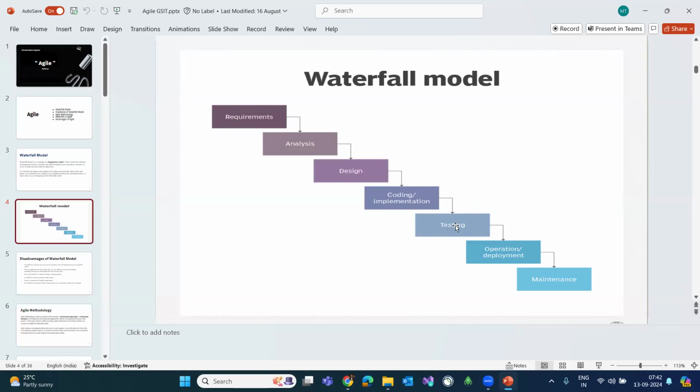Now the question is, by doing it like this, we can see multiple drawbacks. What are the drawbacks we can see? First of all, it is very time consuming, because until the requirement is done, we will not start the analysis. Once the entire development is complete, then only the testing phase will be started. So it is a very time consuming process.